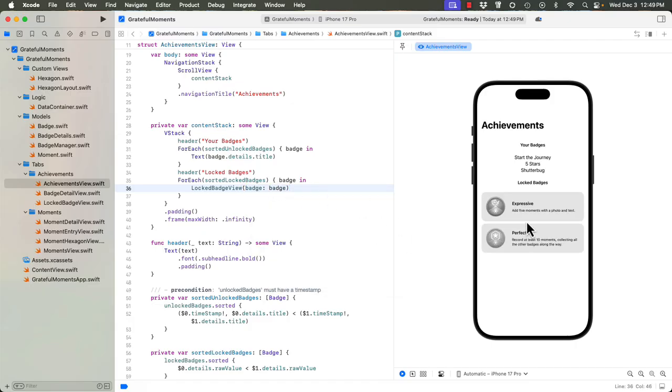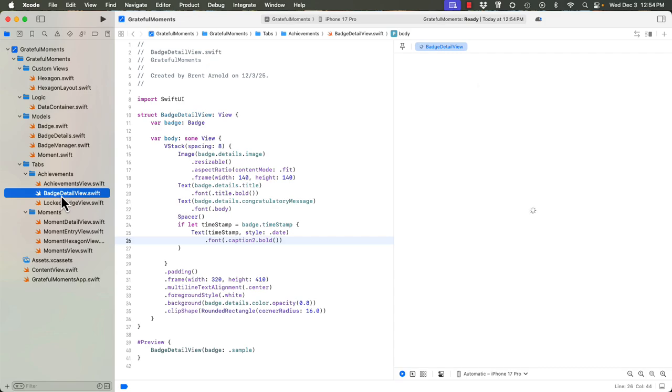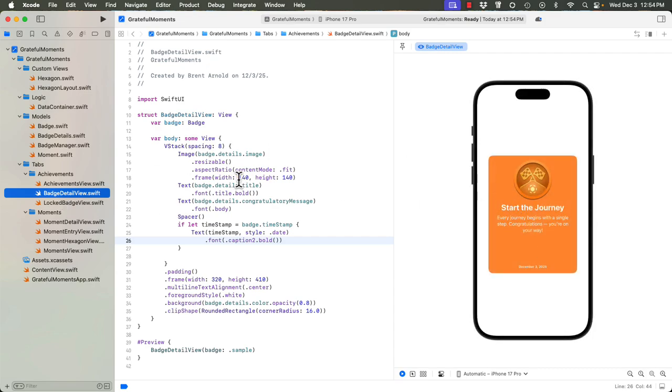And now we have our list of badges that are unlocked. Now that we have the locked badge view set up, we want to work on the unlocked badge view. And for that, we're actually going to reference the badge detail view, and we're going to modify this so that it fits for the unlocked badge detail view.